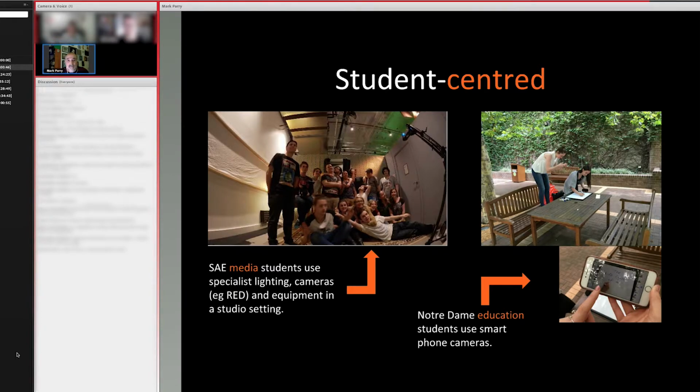These are my two sets of students. I tend to have a very student-centred approach. The students at the Media College, who are the ones on the left, typically work in a studio setting, and they'll hopefully go on to become media producers or directors, cinematographers, that sort of thing. Whereas the other students are training to become primary school teachers.